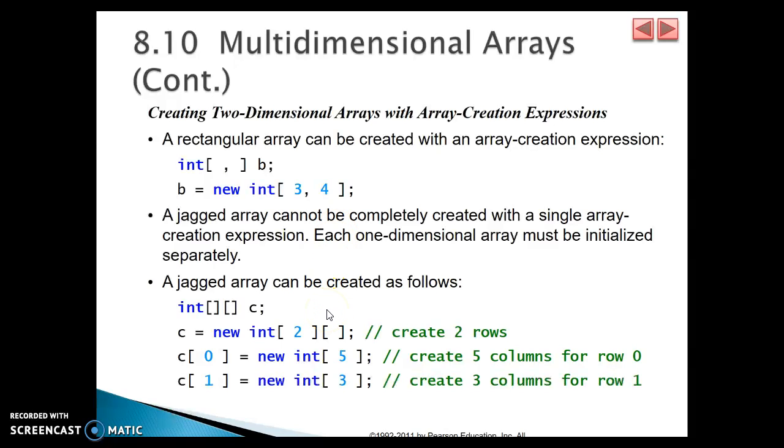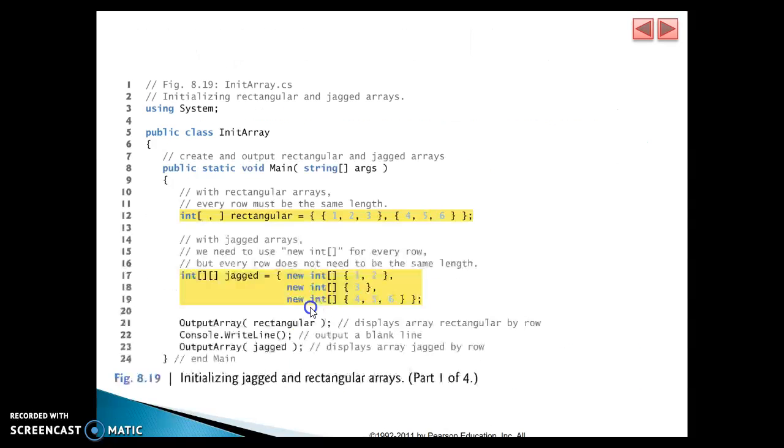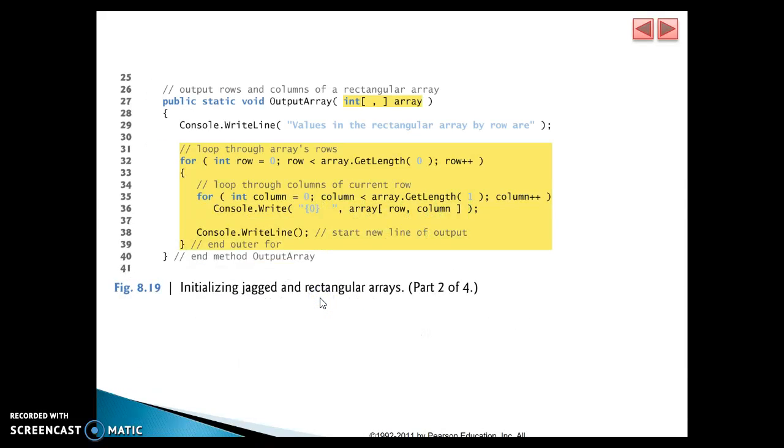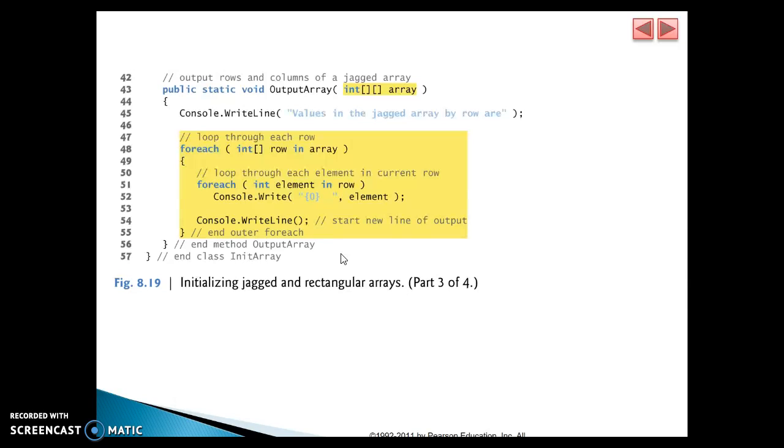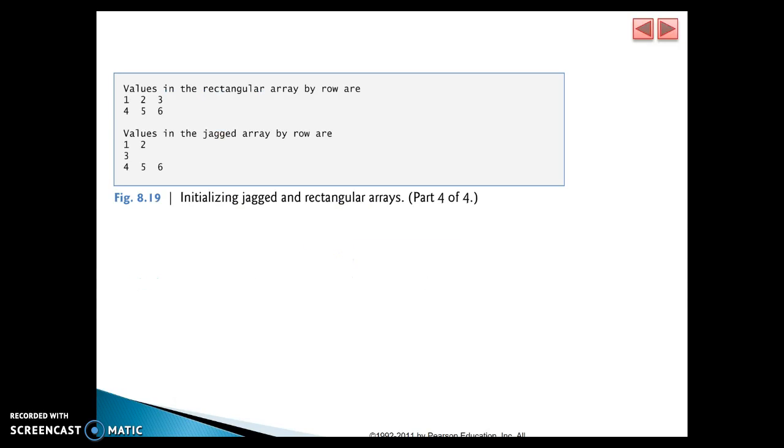And here's a really strange, rare way to create a jagged array. Here's an example of declaring a rectangular array and an example of declaring a jagged array. And then we go through and we print the results. And it shows like this: 1, 2, 3, 4, 5, 6, and then 1, 2, 3, 4, 5, 6.